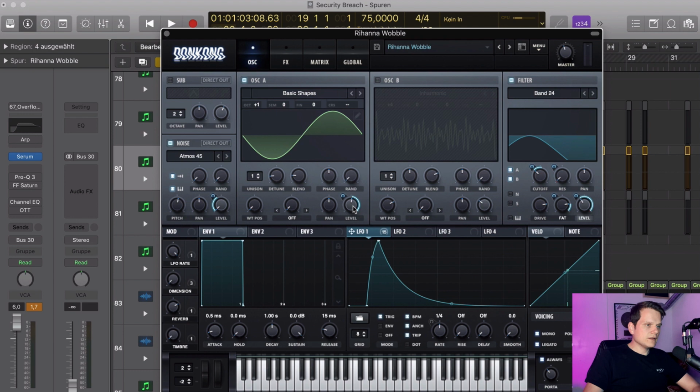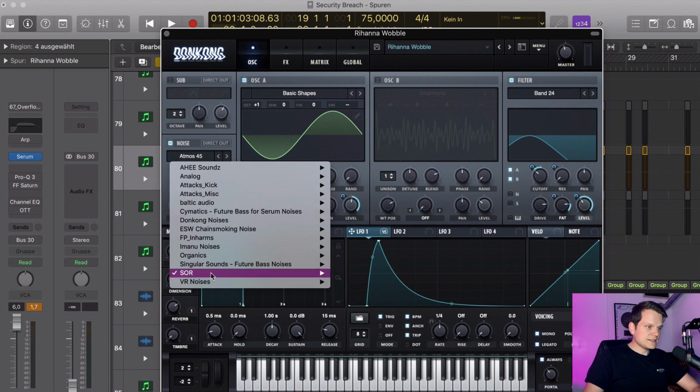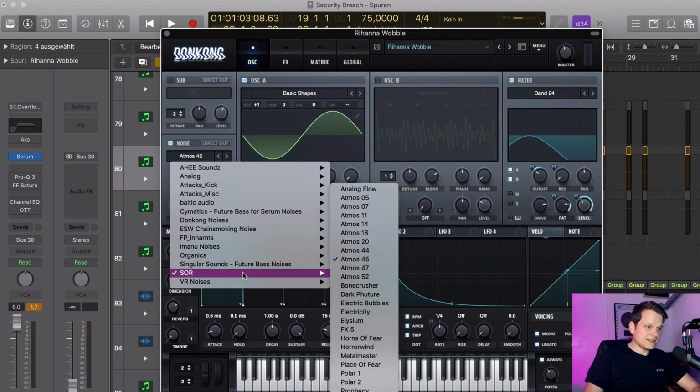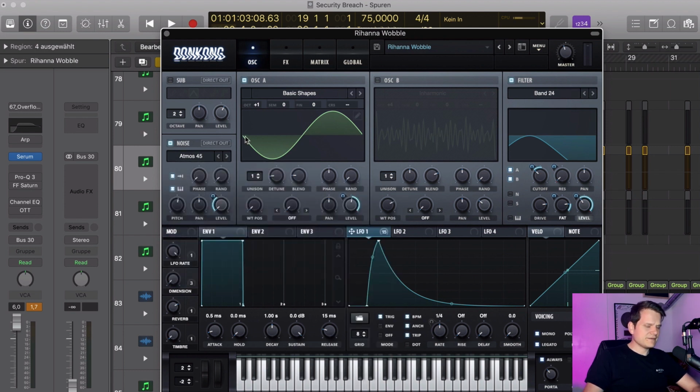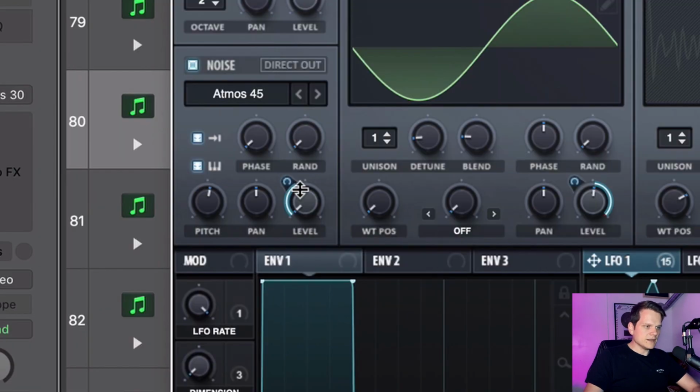Then LFO the level of your basic shape. It's just a sine. It's 1 octave up. Super simple stuff. Then I added this Atmos noise. I really like these noises here because they have some kind of tonality in them. I think actually in this case I only added it to get some kind of stereo feeling. It's this weird stereo noise thingy, and I also automated the level here up.